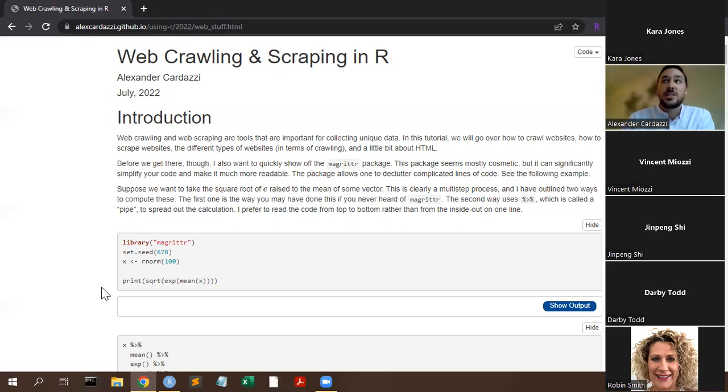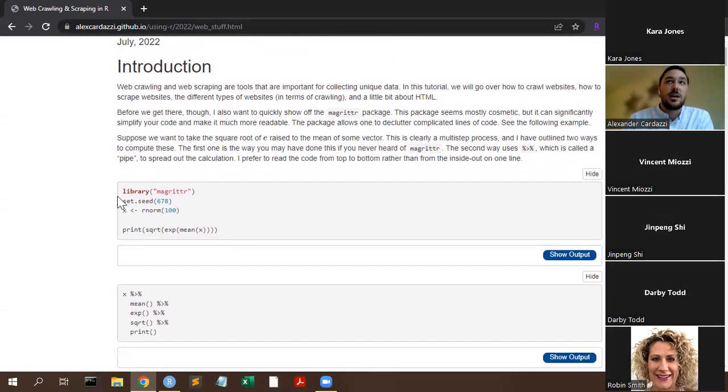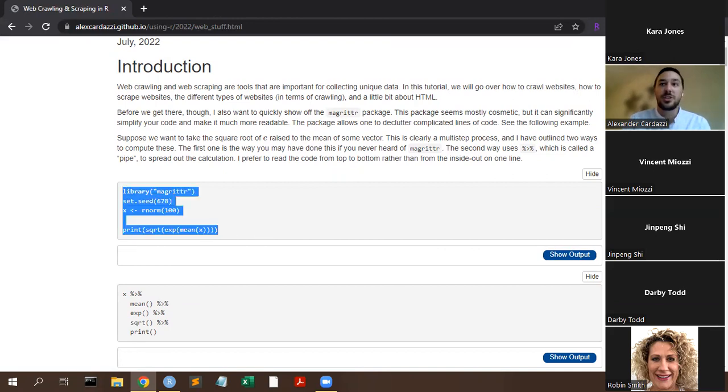Before we get started, we're going to talk about an R library called Magritter. Essentially, it allows you to use this little operator, which is a %, a little caret, and then another %. Its technical name is a pipe. It helps when you have a bunch of nested functions, like this example, which I can copy and paste into R and we can check it out.